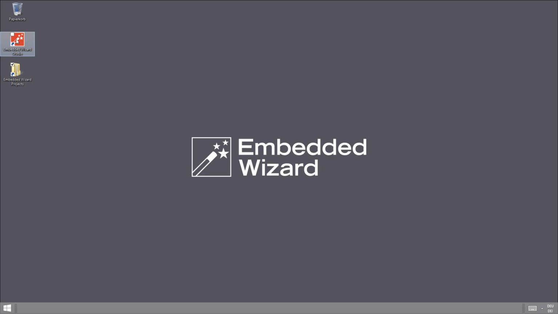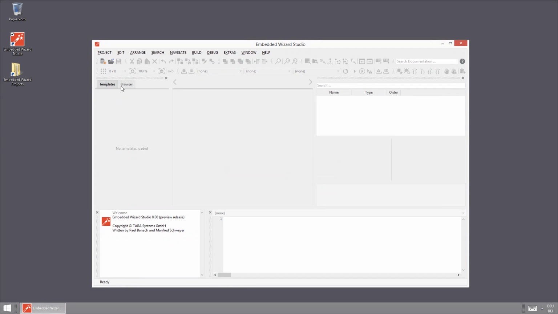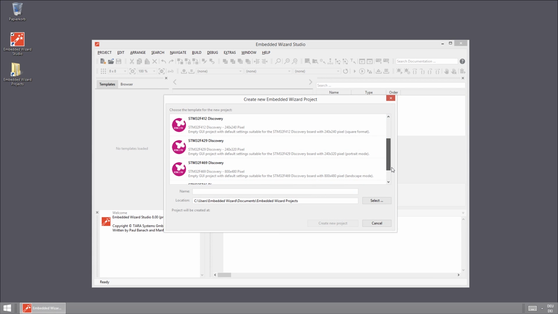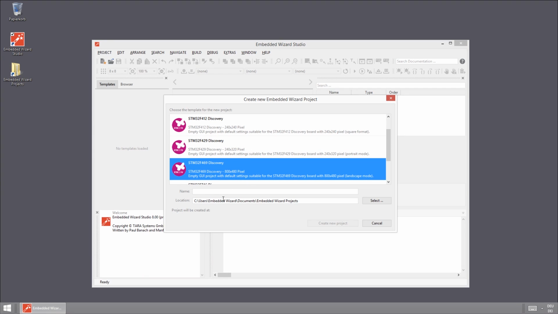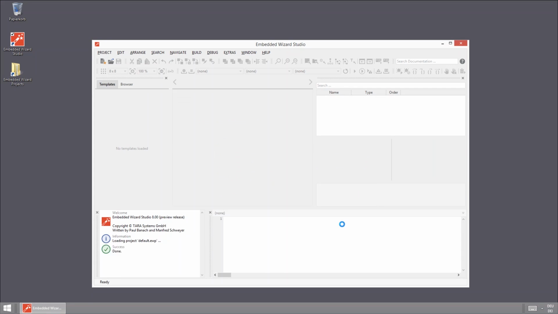So let's start the IDE Embedded Wizard Studio. As an example, I just want to create a new project, and that new user interface should be suited to fit the STM32F469 discovery board. So just selecting that discovery board from the list, and as an example, I want to create a very simple temperature controller. So create a new project.